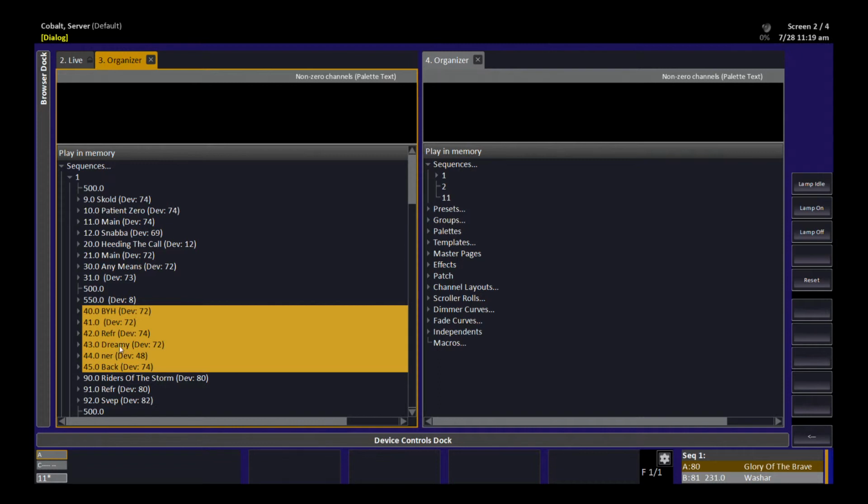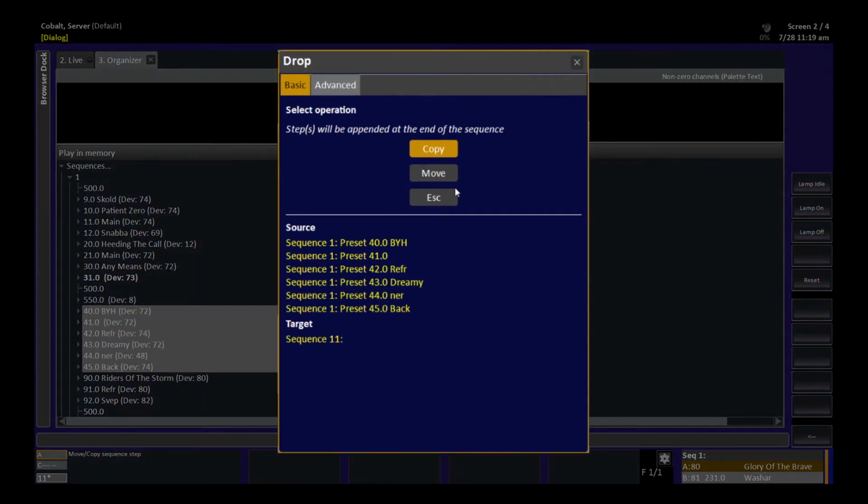I want to copy this or perhaps move it because they decided they weren't going to do this song in this particular show into my sequence number 11. So I'm just clicking and dragging, and then I'm going to drop on sequence 11, which in this case I happen to know is empty, but it doesn't have to be. And I'm going to get a dialog. And in this dialog, I can choose whether I want to make a copy of these steps or if I want to move them entirely out of sequence 1 and into sequence 11.